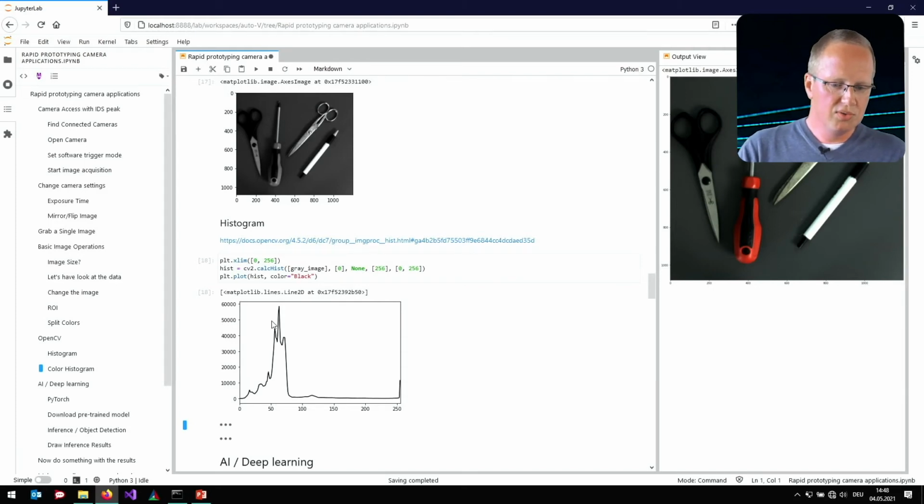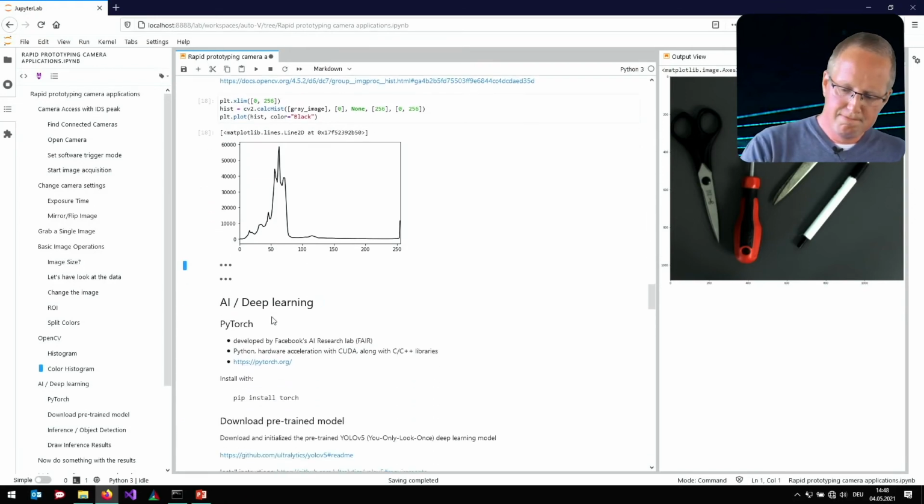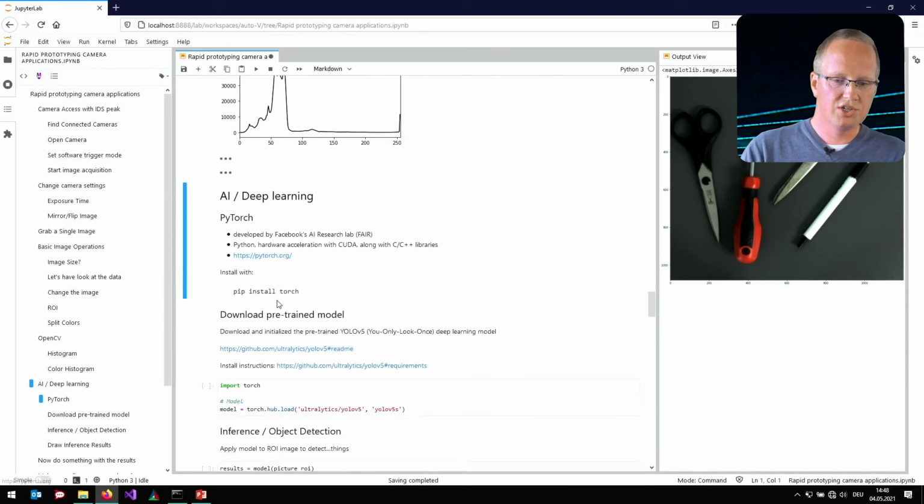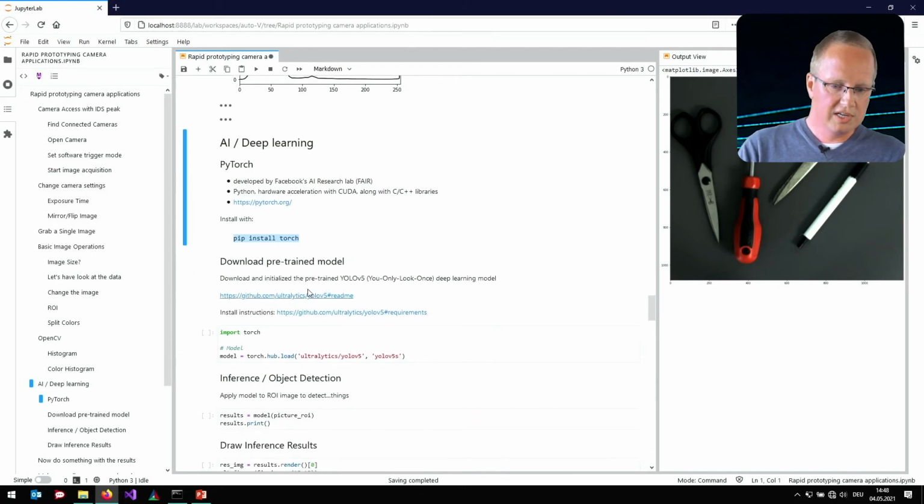Let's move on to AI, to deep learning. Here we're going to use another external library called PyTorch. That's the deep learning framework library developed by Facebook's AI research lab. Again, we can just install it with a single command line command, and then just start using it by importing the library.